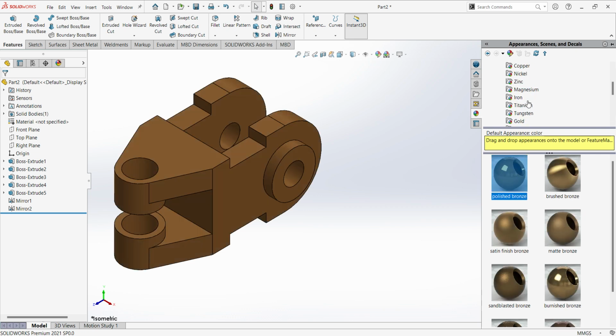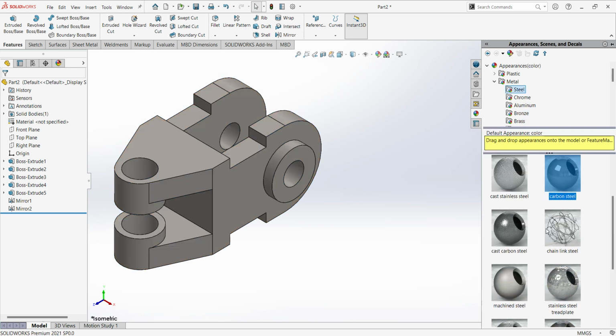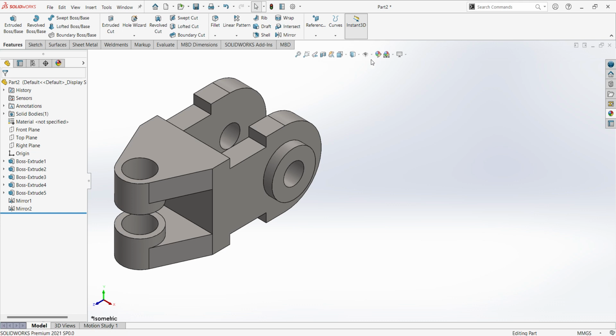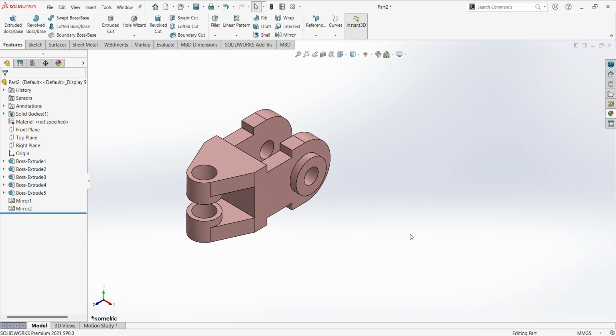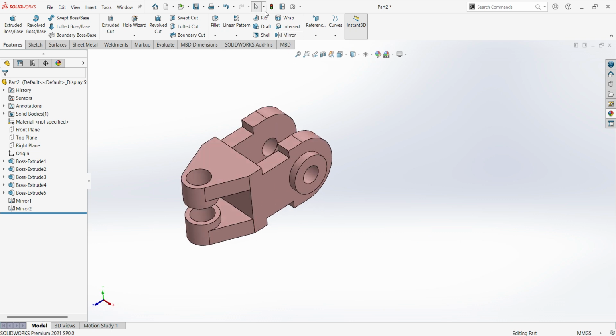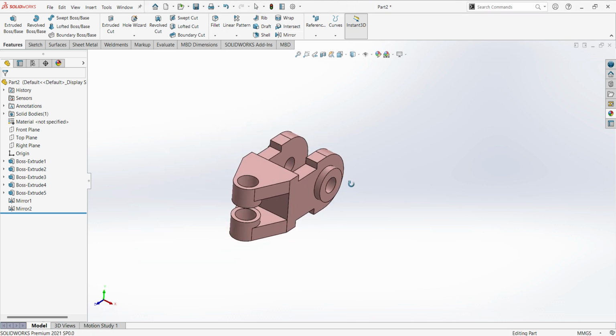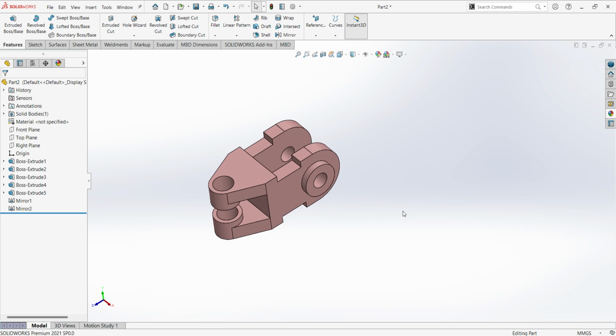See. So which material you require, you can assign here. So select edit appearances, you can assign the color like this. So finally save the part wherever you want, Ctrl S.